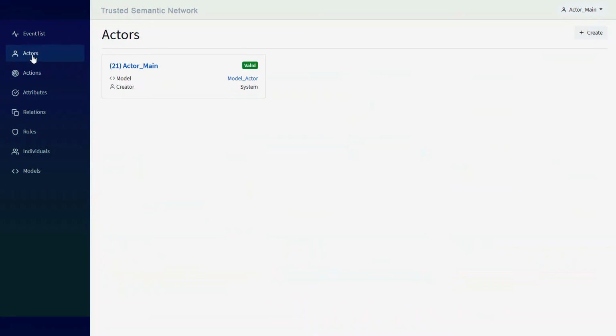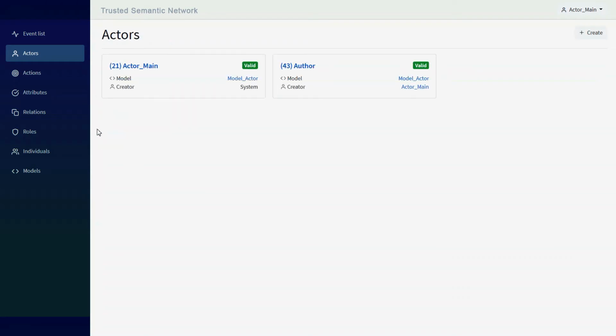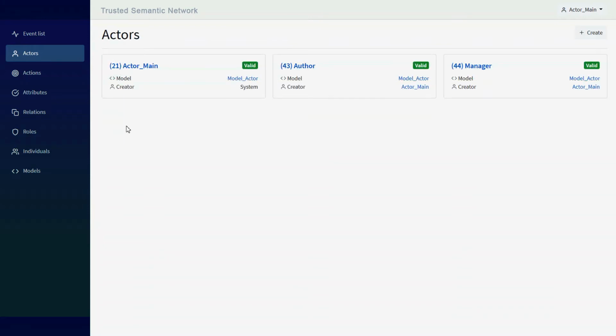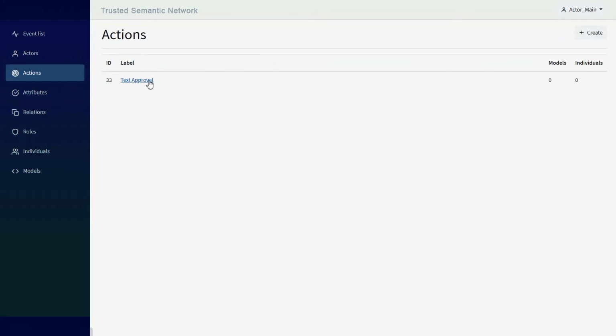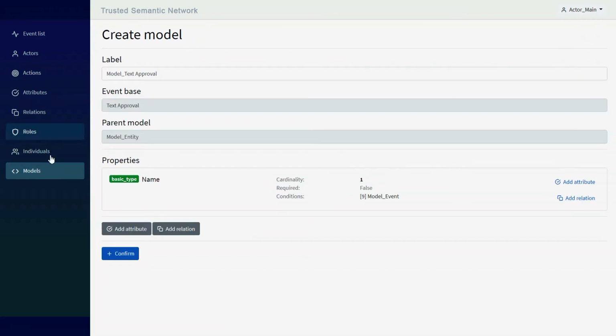Let's add two actors: an author who will provide the text for review, and a manager who will review the text. Let's create an action modal. By default, it already has a name attribute.